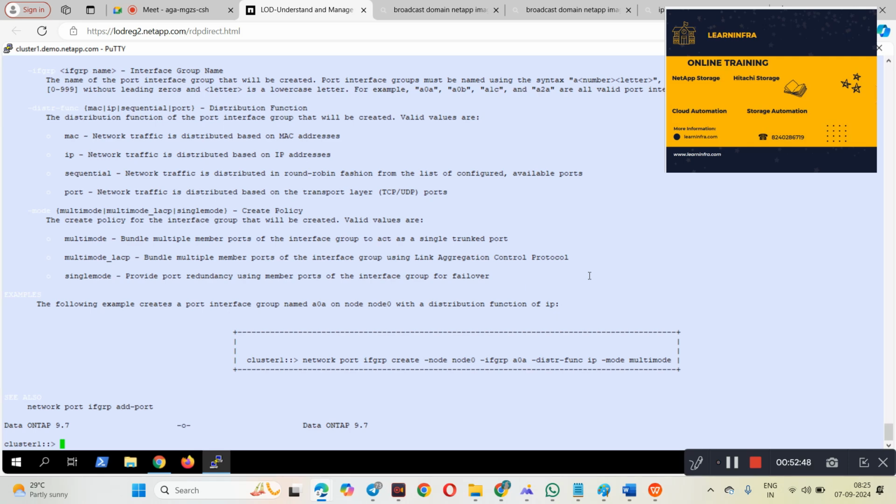Here, the interface group we create, we create to aggregate the link. We are grouping two ports together, of the same node. If one port is down, then the other port is there. So that is the reason we create it, and also to get better bandwidth. You understand what better bandwidth means?